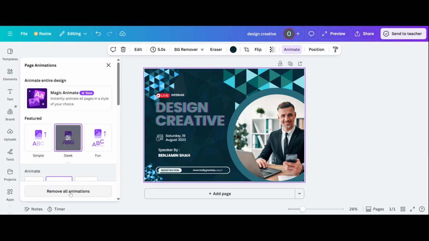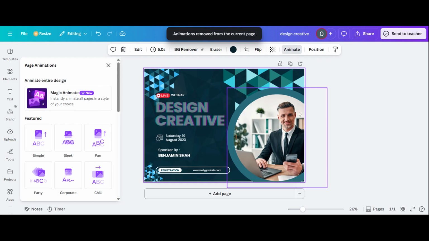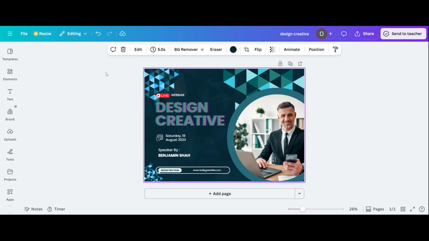Once you're done removing animations, preview your design one more time to confirm everything looks exactly how you want. Finally, don't forget to save your changes or download your design in your preferred format. And that's how you remove animation in Canva quickly and easily.